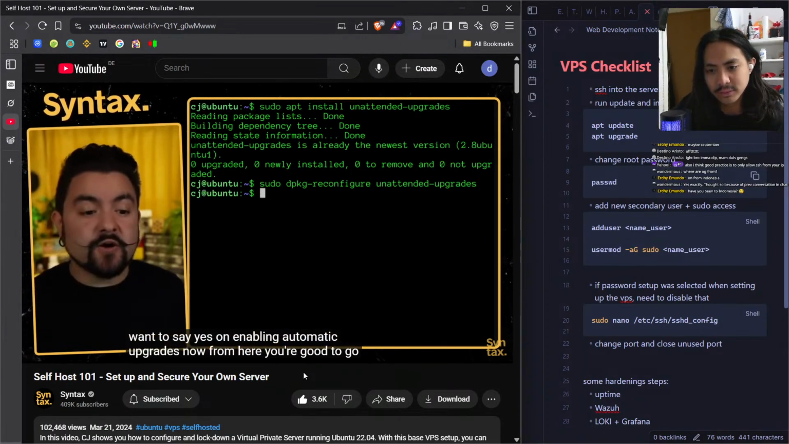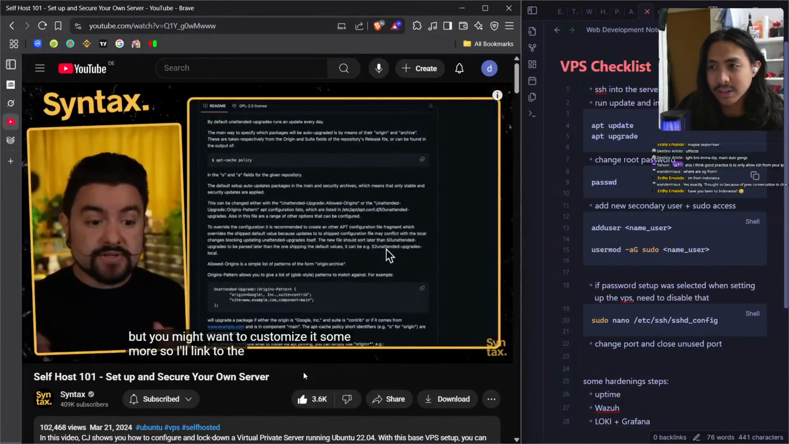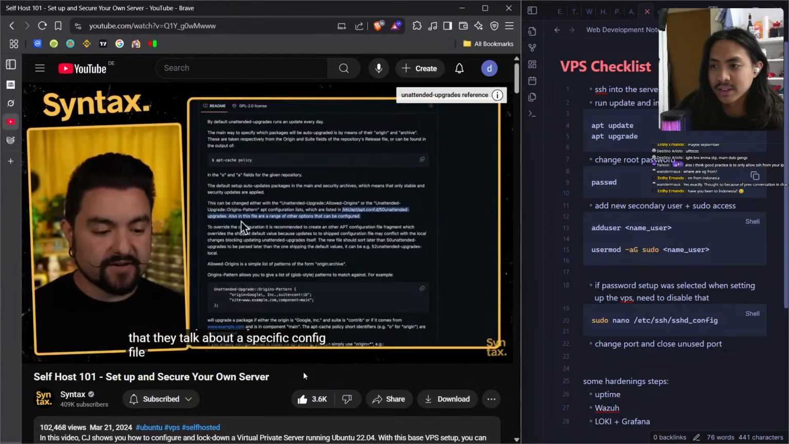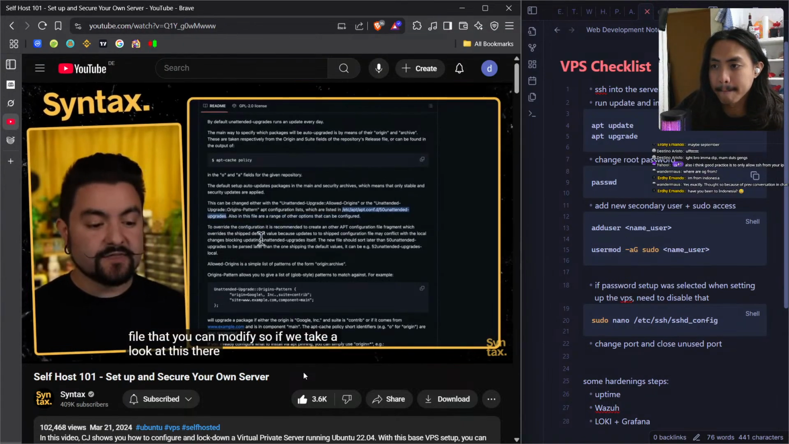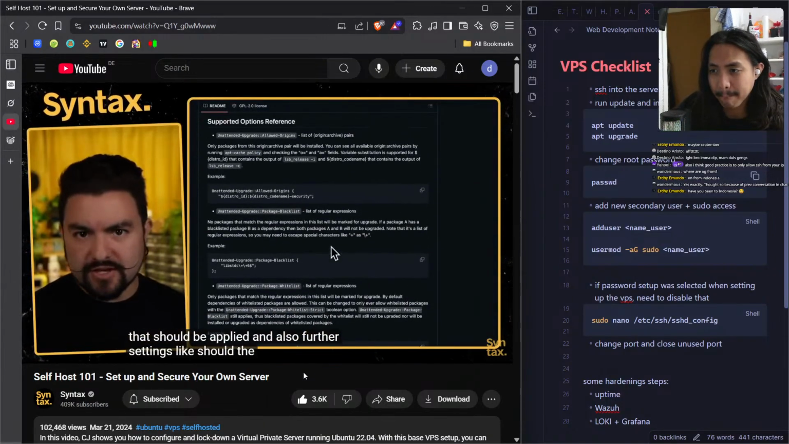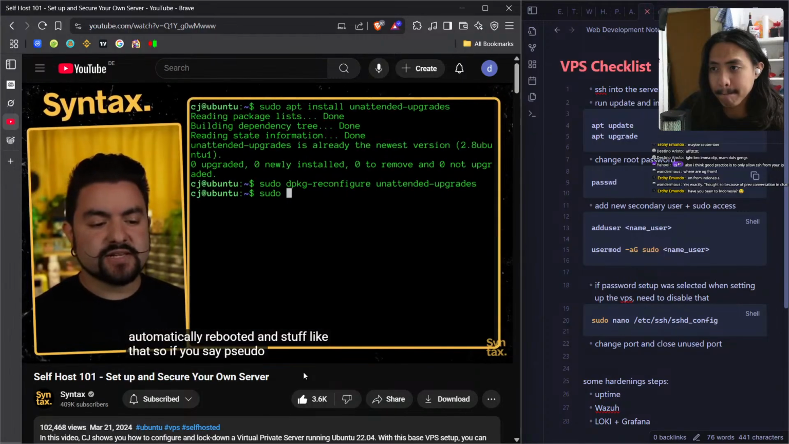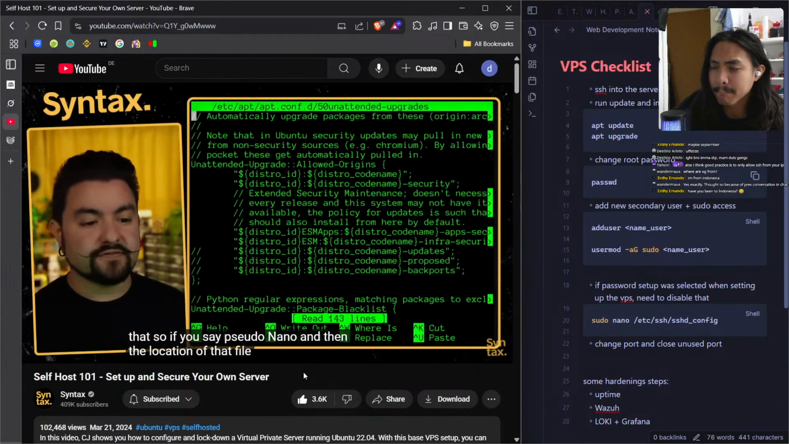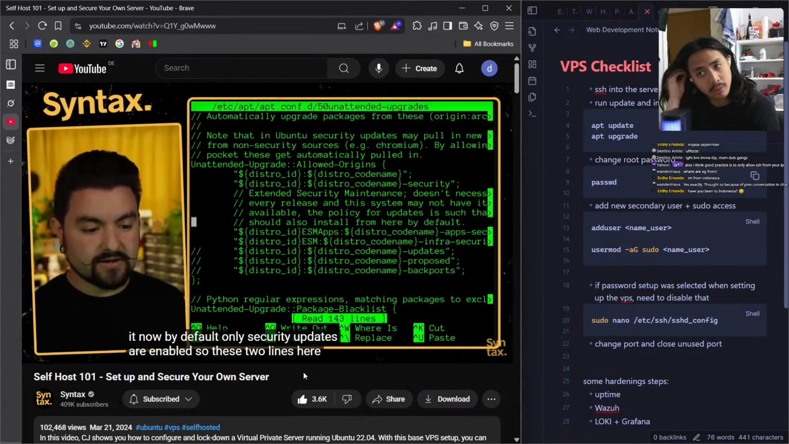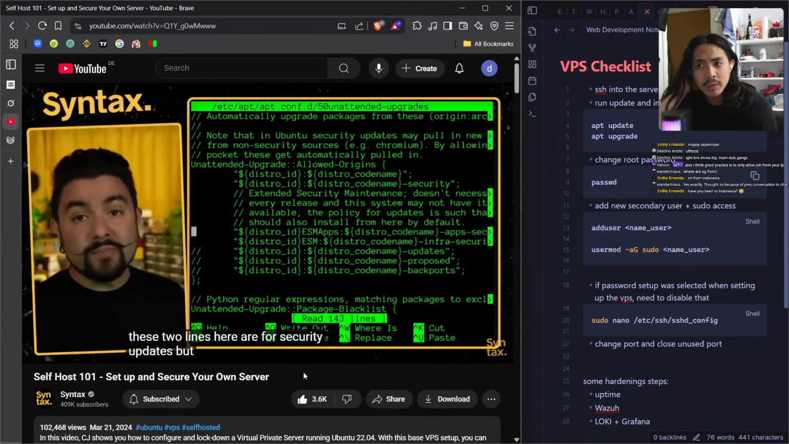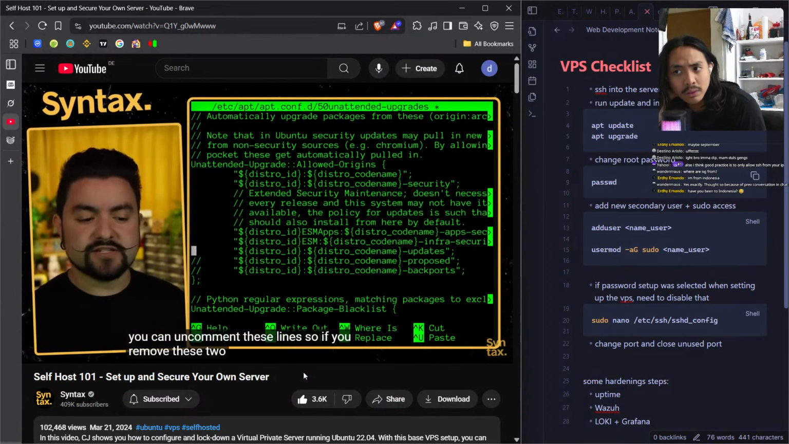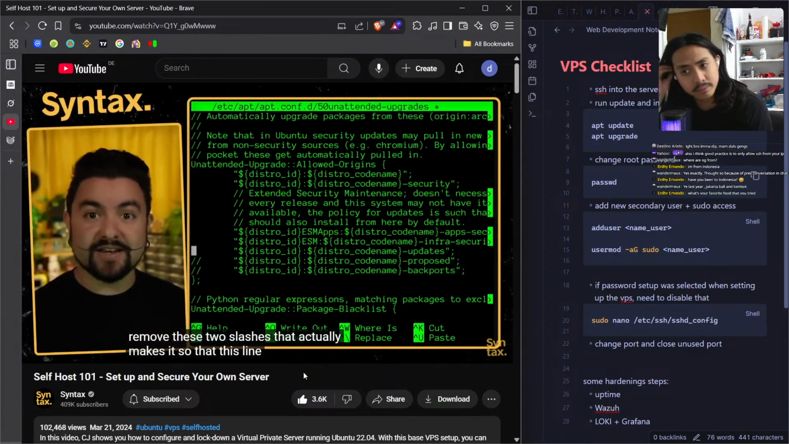Now, from here, you're good to go, but you might want to customize it some more. So I'll link to the documentation in the description, but you'll notice that they talk about a specific config file that you can modify. So if we take a look at this, there are some settings inside of there, like the kind of updates that should be applied, and also further settings like should the machine be automatically rebooted and stuff like that. So if you say sudo nano and then the location of that file, you can edit it. Now, by default, only security updates are enabled. So these two lines here and these two lines here are for security updates. But if you want to automatically update other types of packages as well, you can uncomment these lines. So if you remove these two slashes, that actually makes it so that this line will be matched whenever it's running the automatic upgrades.